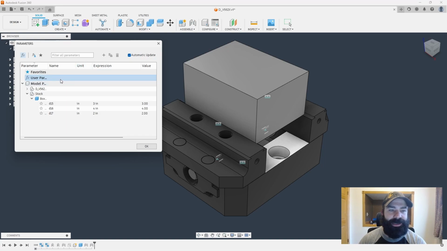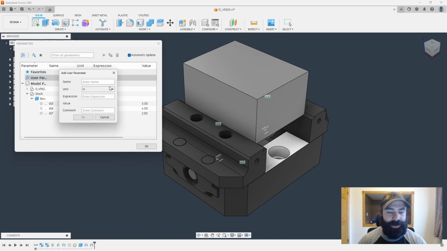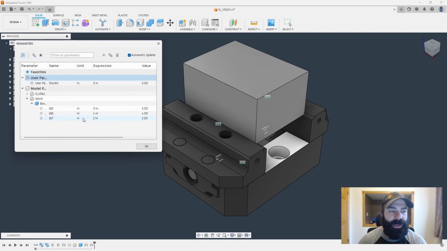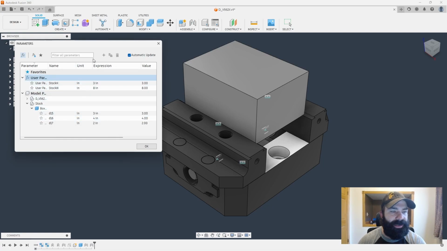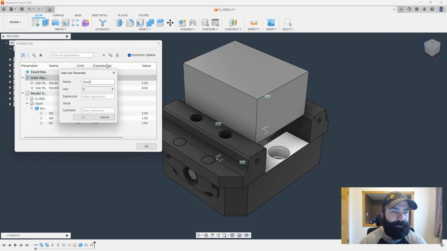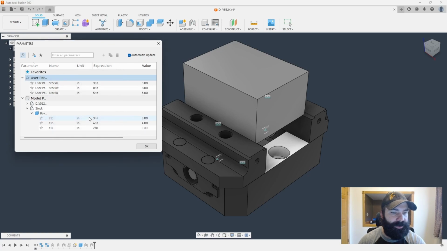So let's go ahead and create a user parameter. So this is going to be my stock height. So I'm going to call it stock H, and I would like my stock to be 3 inches tall. Now I'm going to repeat this a few more times. So we now have stock width, and then that is going to be, let's go ahead with 8 inches, and then stock depth. And lastly, let's just go ahead and chalk that up to 5 inches.